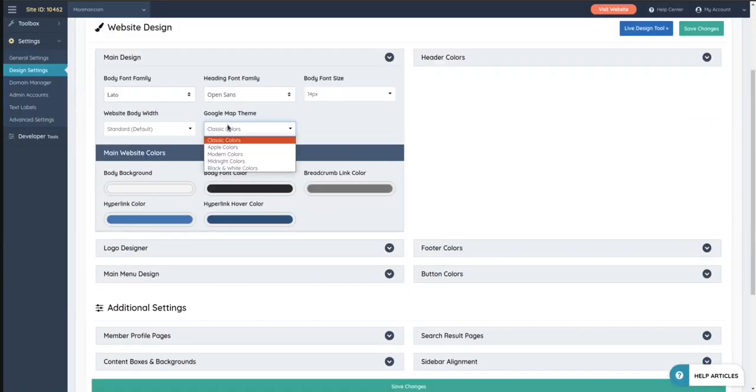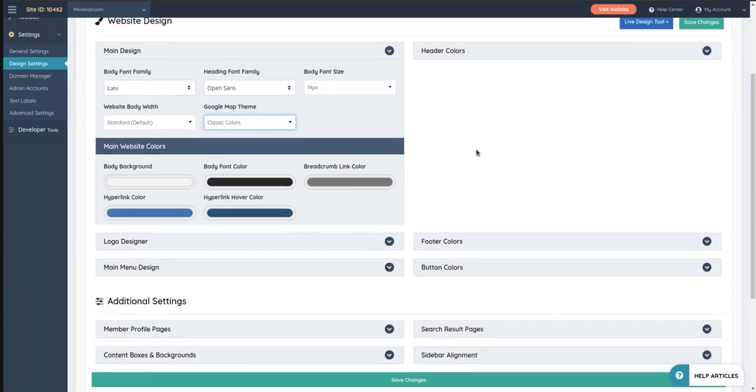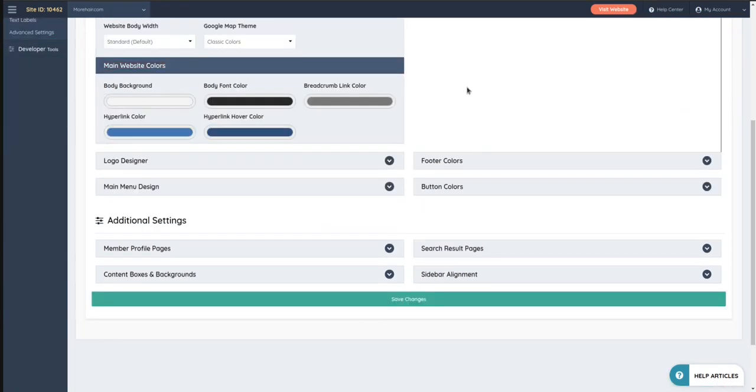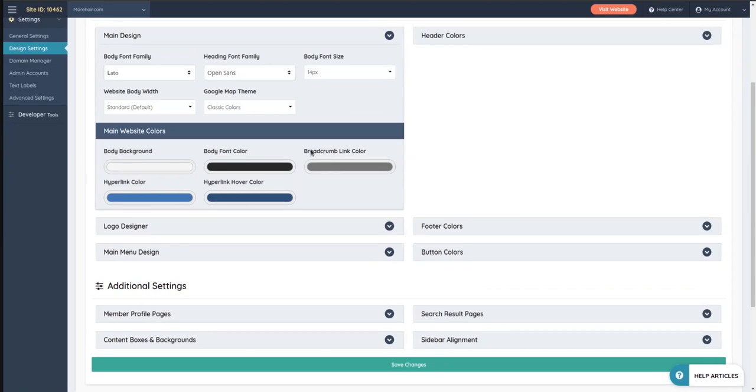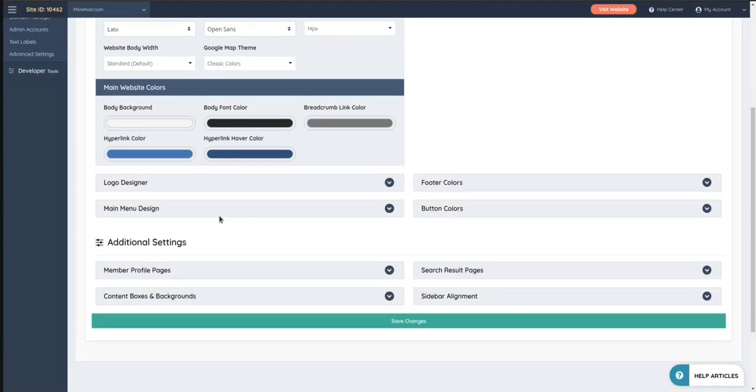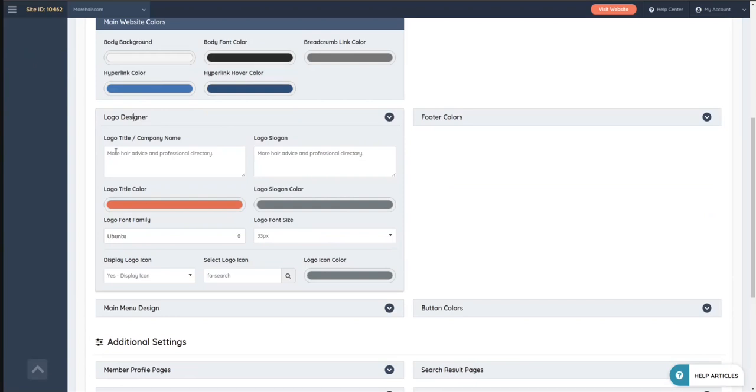So we've got different colors for the Google Map, styles for it. You've got my main website colors. They literally just say what you're going to be affecting if you actually change them. Okay. So logo designer, more hair advice and professional directory.